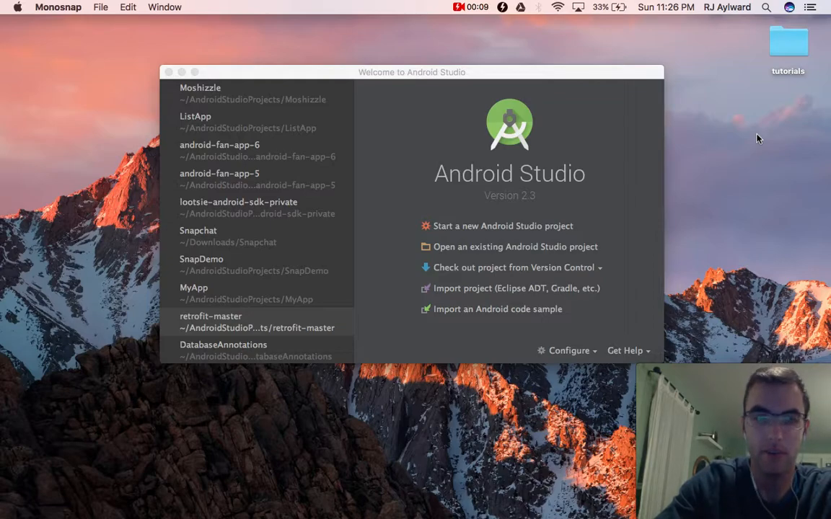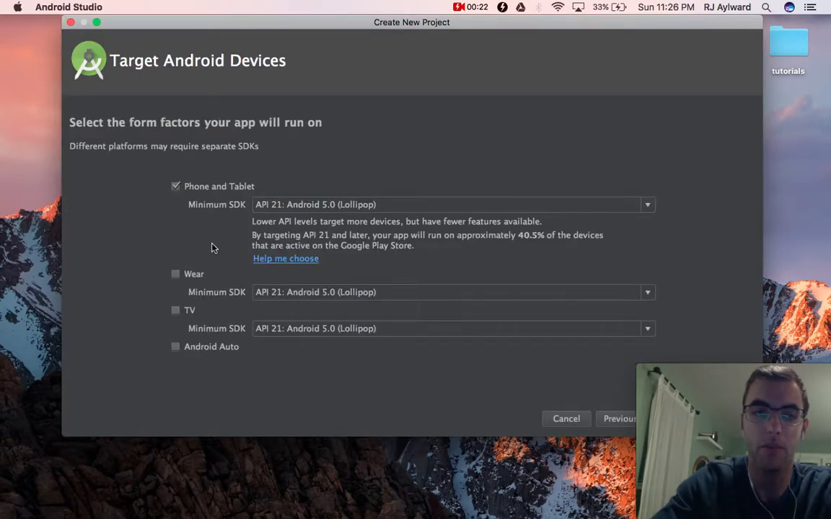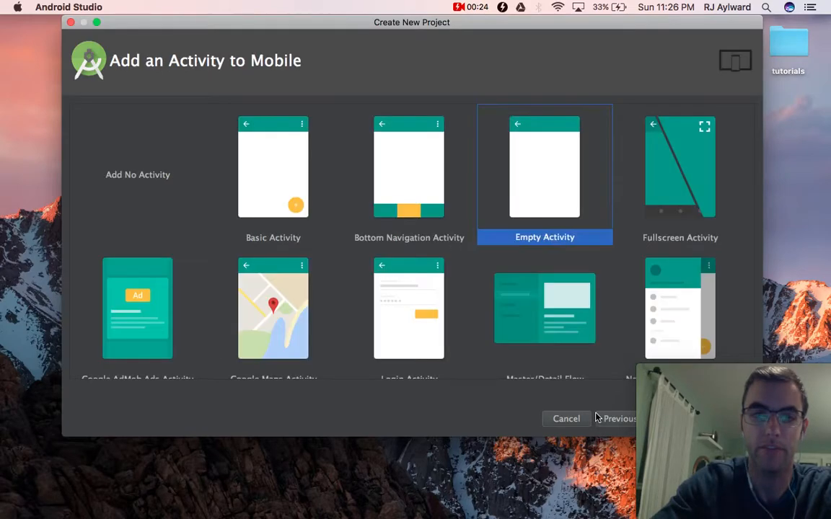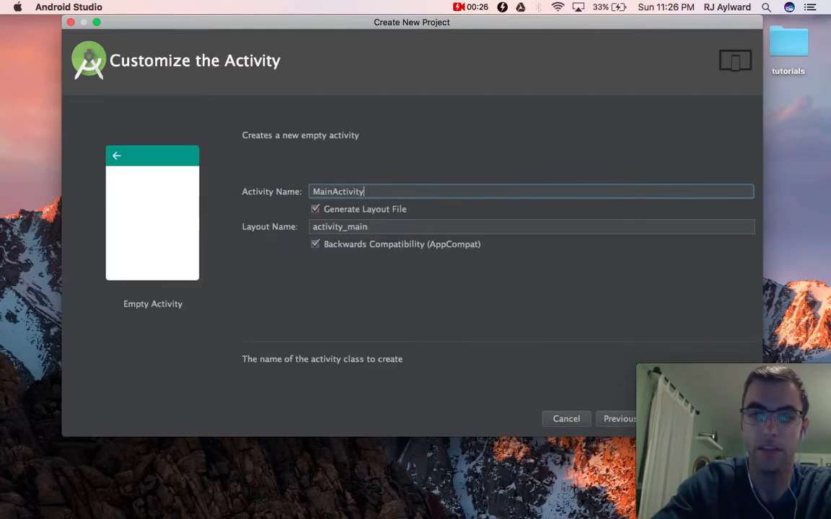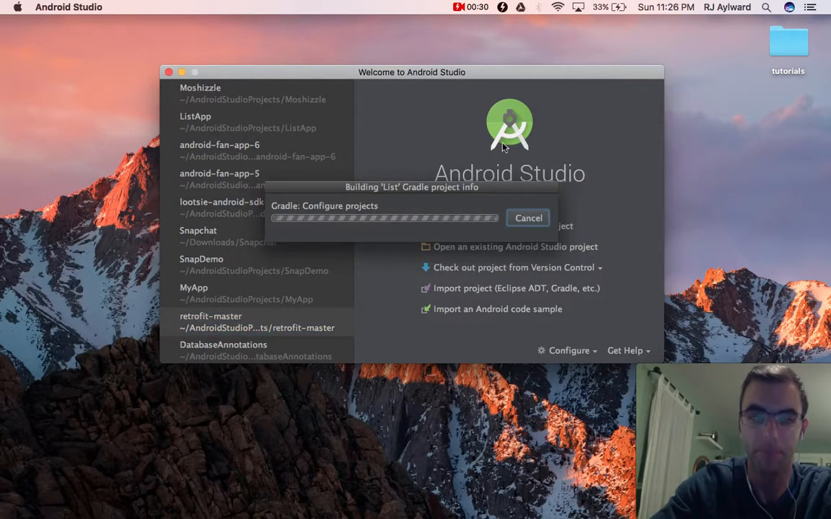Today we're going to continue our Android Basics series and go into how to load a list of data using a recycler view. So to get started, we're just going to start a new Android Studio project. We're going to call it list. Minimum API level of 5.0 is fine. Empty activity is fine. Main activity is a perfectly adequate name. So good to go there.